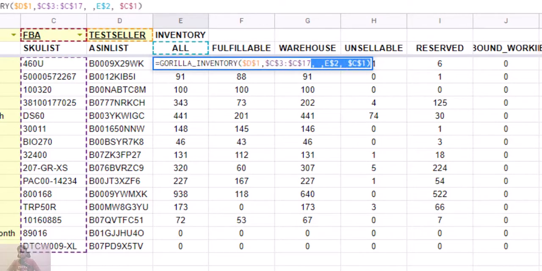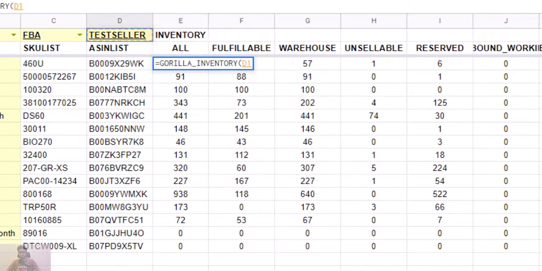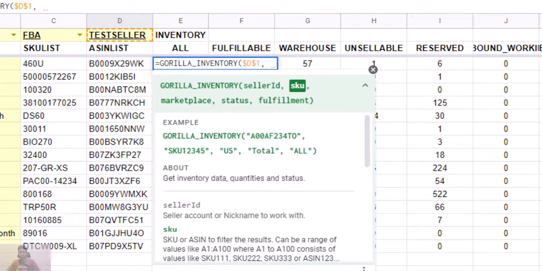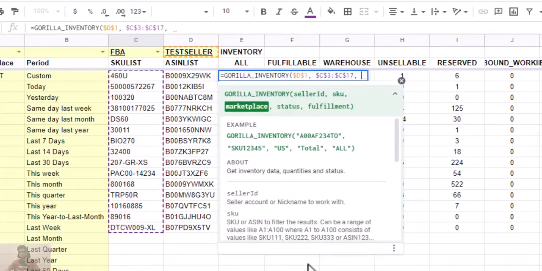You can use the Gorilla_inventory formula. The first parameter is seller ID. I have mine typed in D1. Lock this. Then it's the SKU. SKU is required. You can also use SN, but it is suggested to use SKUs instead, as they are always going to be unique. Lock these as well.